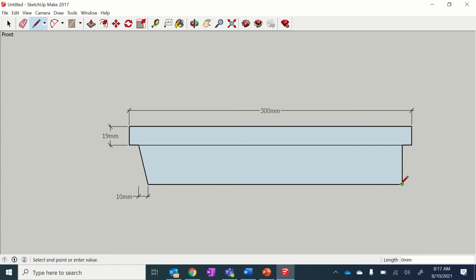Draw a line on a line, click there on the corner, move it across on the line, 10 mil. You can see how the green line is the starter. That's the start of the line. The red dot that's there can be taken to any length. But once you've typed in 10 and pressed enter, that then shows you the end of that line is green. So the green is the end point of the line.